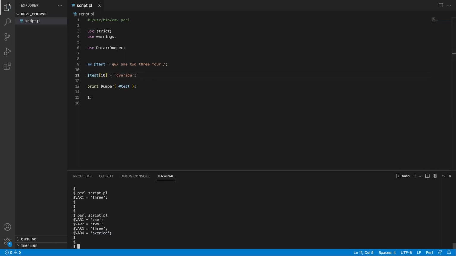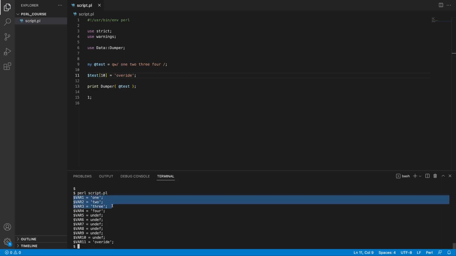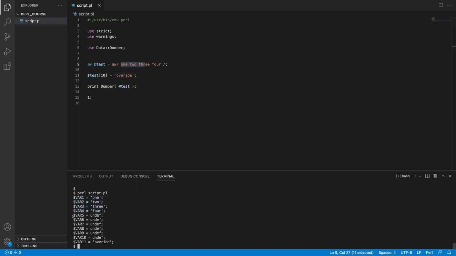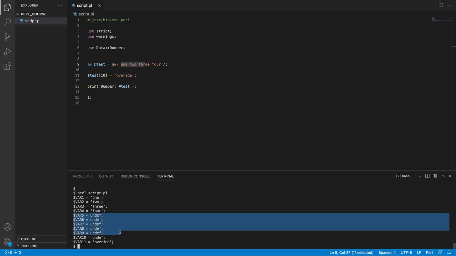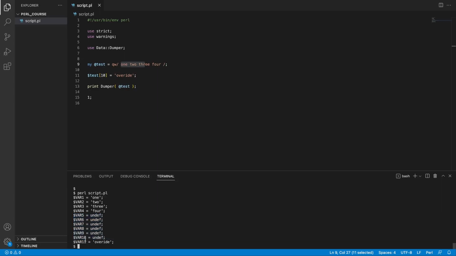Now I'm going to print out the list, and what I'm going to see is that we have 1, 2, 3, 4 represented by items here, and then we have these undefined values that we looked at in the previous lecture, which means it has no value at these positions. And then the 11th item, which is -1, index 10, is overridden, which we just set now.